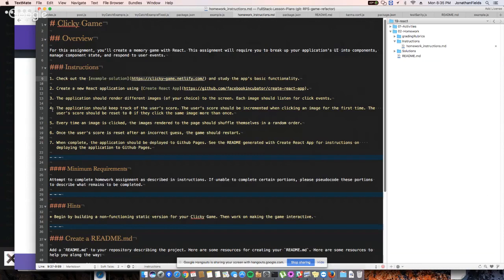The application should keep track of the user's score. So it should keep track of the high score and what their current score is. We can do that, obviously, with state, as we saw in our click counter example. This will work very similarly, I think, to the click counter examples which we've already seen.